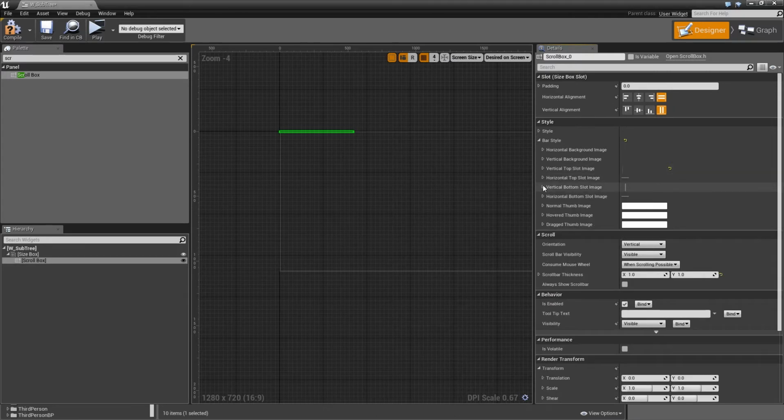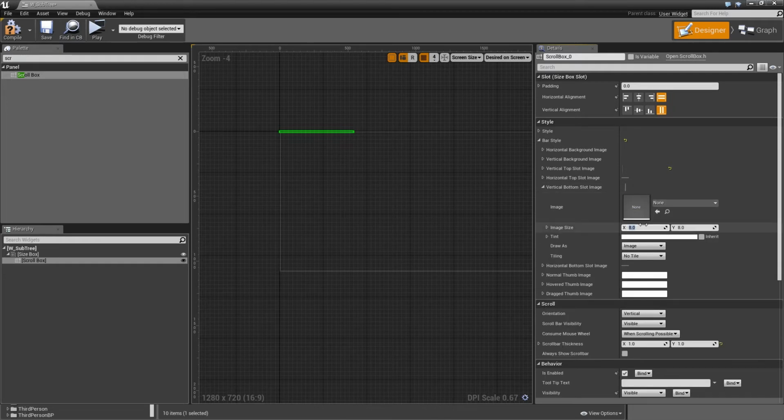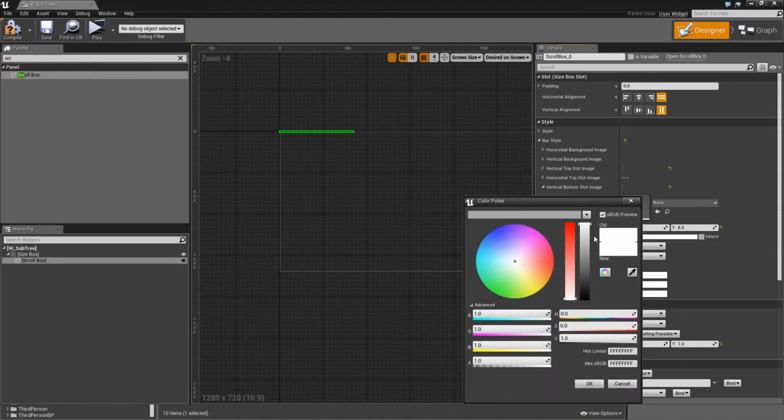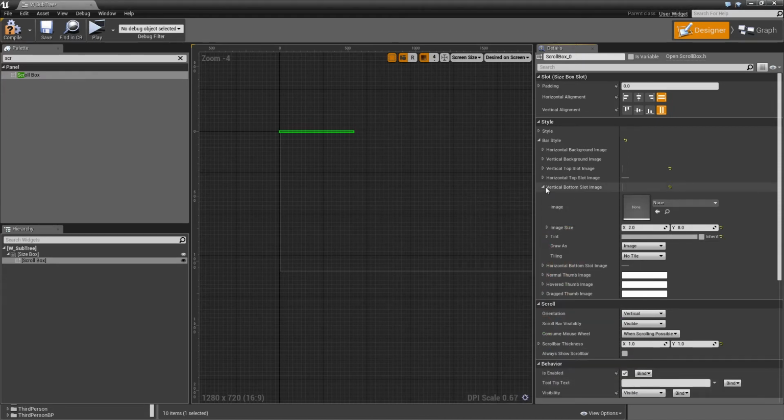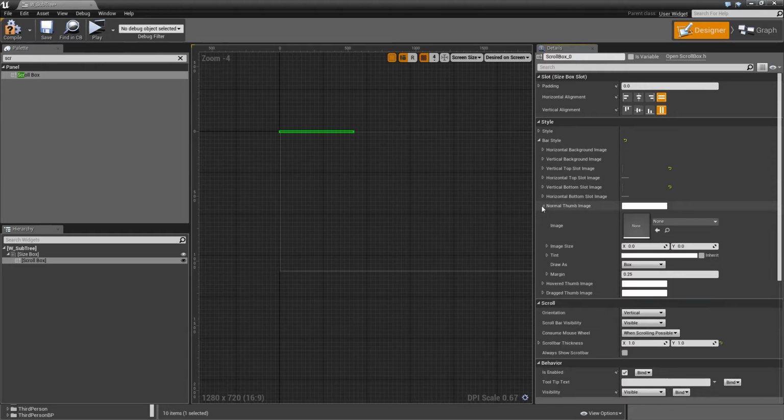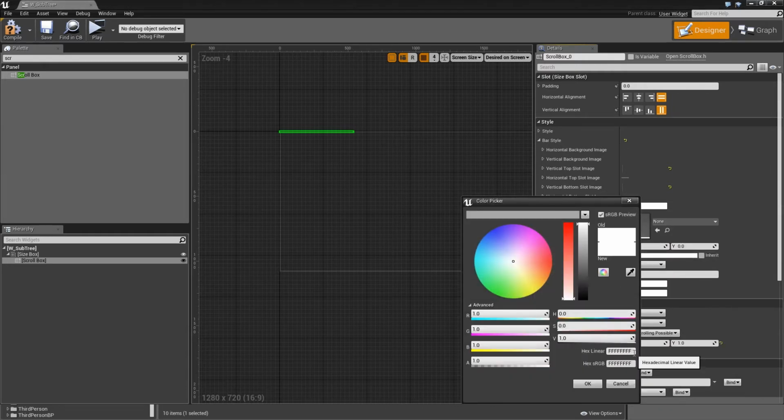Then go to the vertical bottom slot image. Again, size in X should be 2. And the tint, we will select the gray we just copied here. Then go to the normal thumb image. Give that a tint as well. And here we will use a slightly lighter gray. So hex linear code here will be 8E8E8EFF.